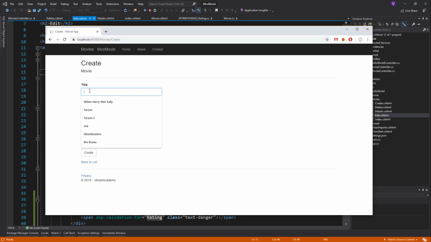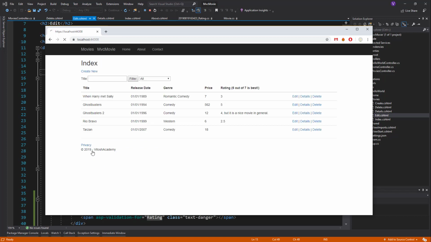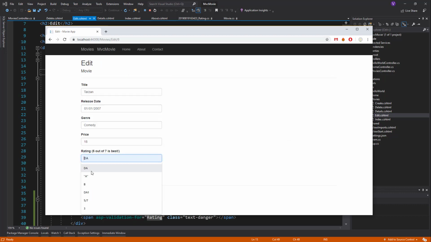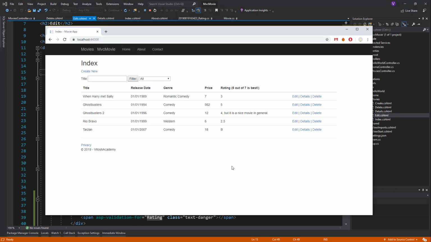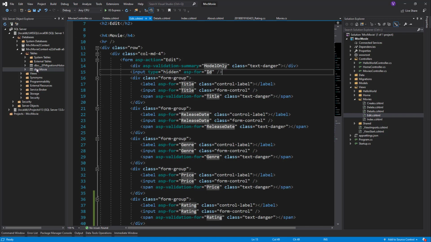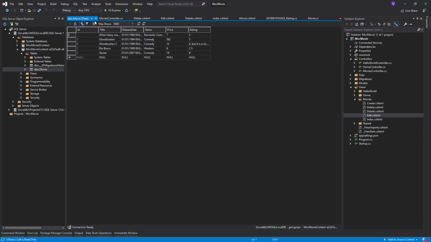Let's try to create. Title Tarzan. Release date 1st of January 2007. Genre comedy. Price 18. And we do not see the rating. Yeah, no rating for Tarzan. Let's edit it. Okay, we can add the rating to Tarzan, like 3. But in the create, it is not added, and that is strange. Let's see whether we have it in the view data. In the database, yes, everything is in the database.